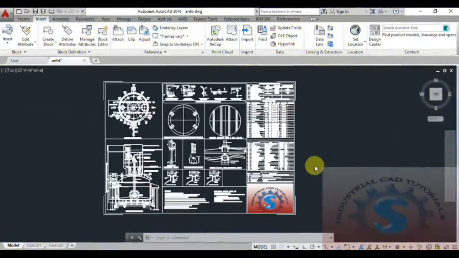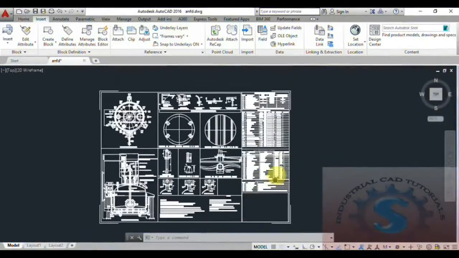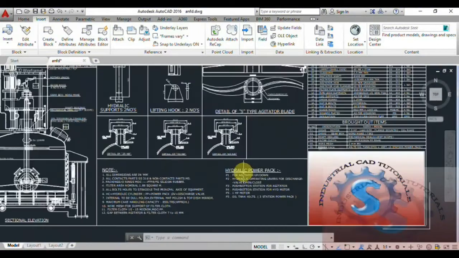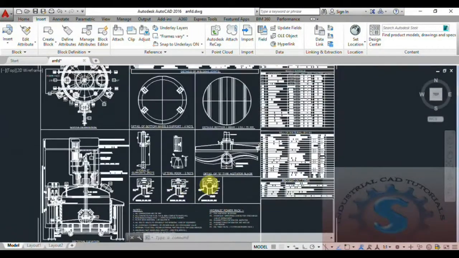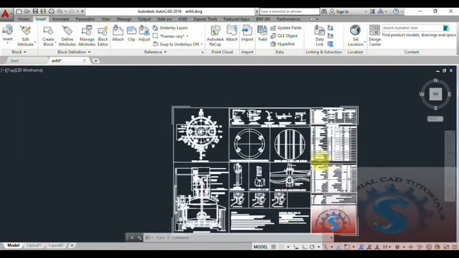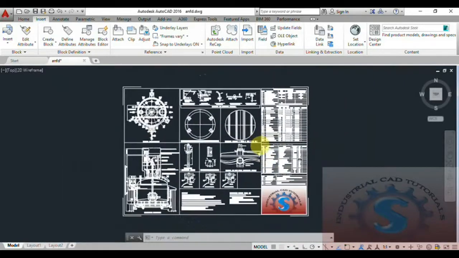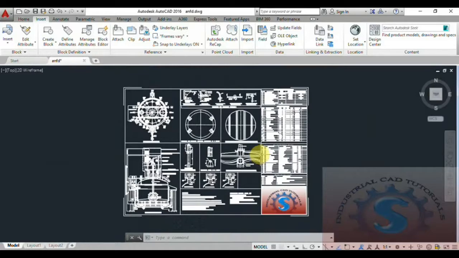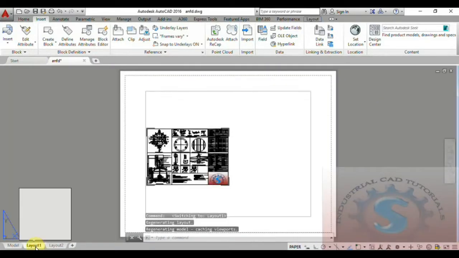Hi friends, in this video I am going to explain how to set up the layout, and layout to model to layout PDF. You can observe one of the drawings already created. This is one of the drawings. For this drawing I will explain this tutorial on how to set up the layout, and let's get started.